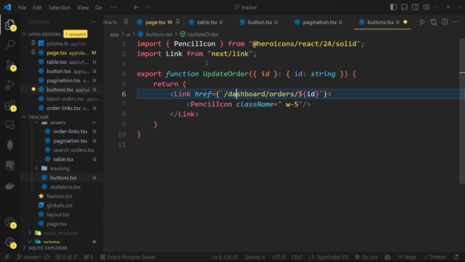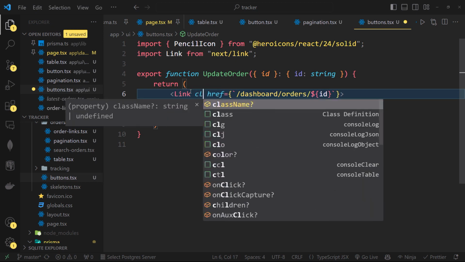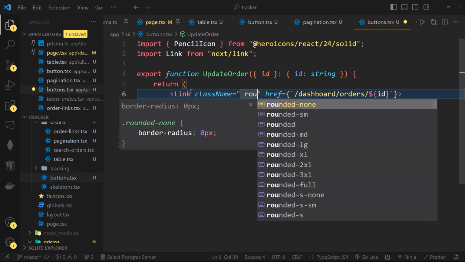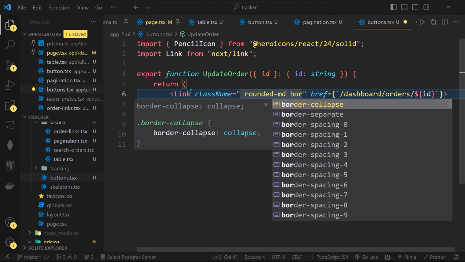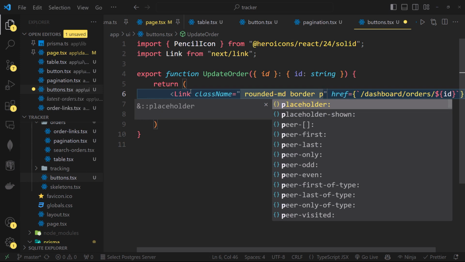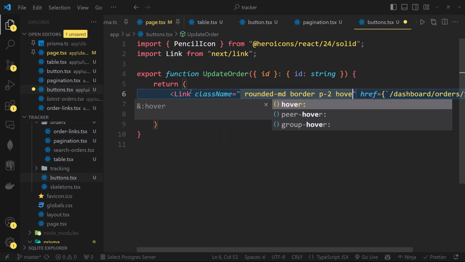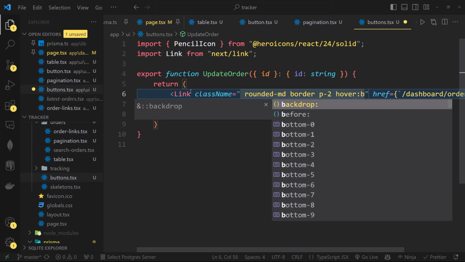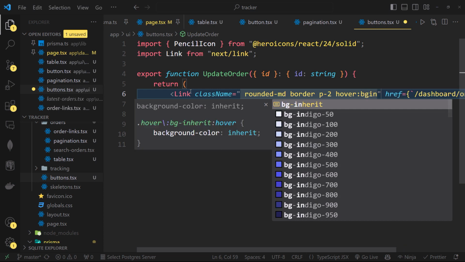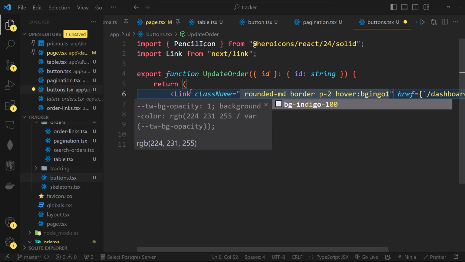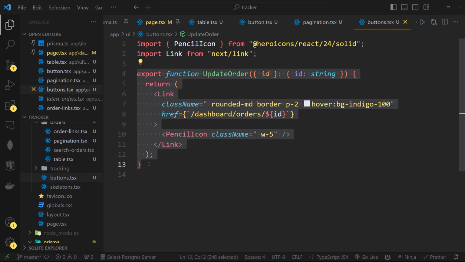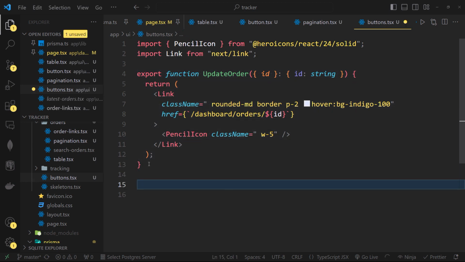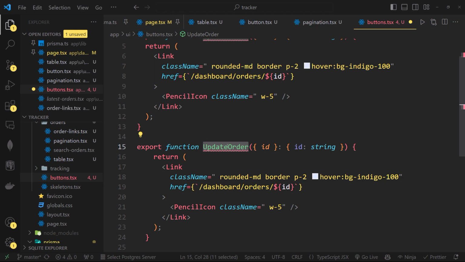We need to style also this link. Class name here, I'll say rounded-md, border, p-2, and on hover, we want to give a background of indigo-100, like this. Yes, I think these are all the styles we need for this one. I'm going to copy this, because we're going to need almost the same thing for the next one.